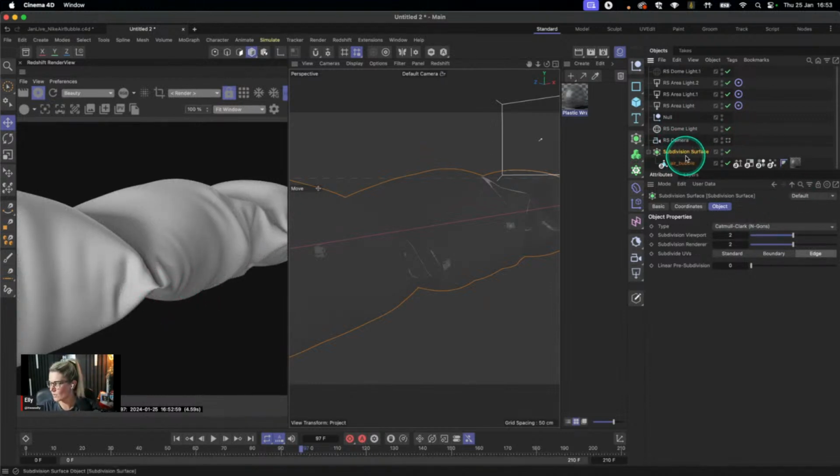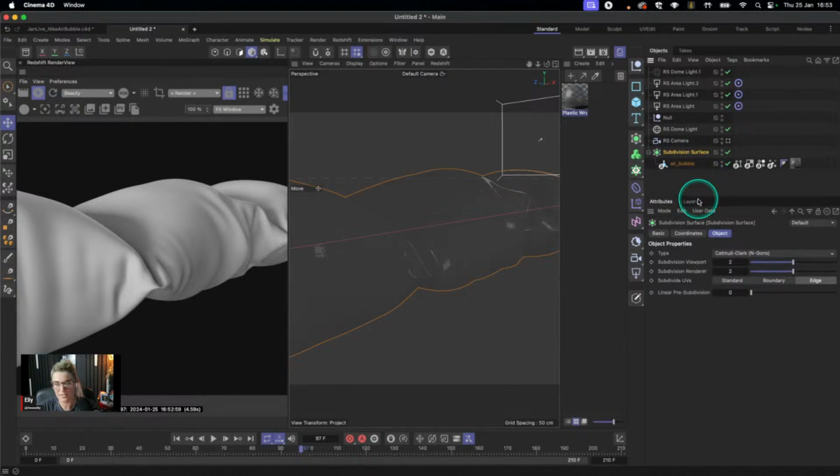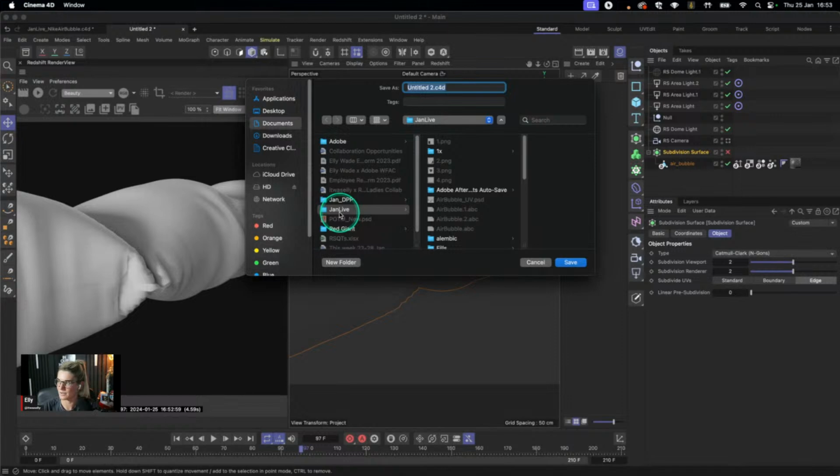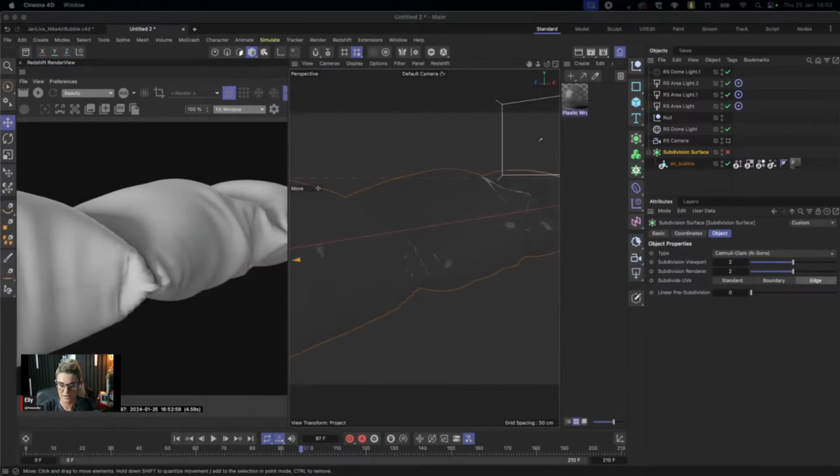But there's actually a way that we can do this at render time with Redshift, instead of having to worry about having high-res models in our viewport. If you want to work this way, by all means, totally fine, you can work with a subdivision surface. But let me show you the way that we can do this in Redshift. Just for now, because I'm tempting fate right here, let me save this as Channel Live Test. Cool, there we go.